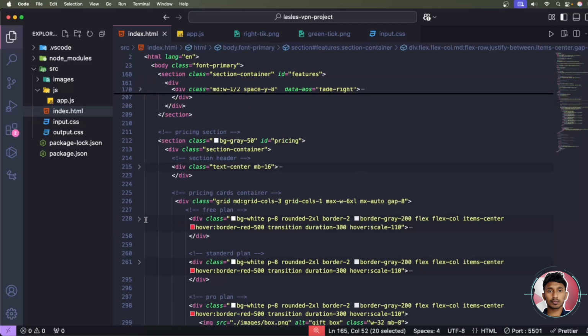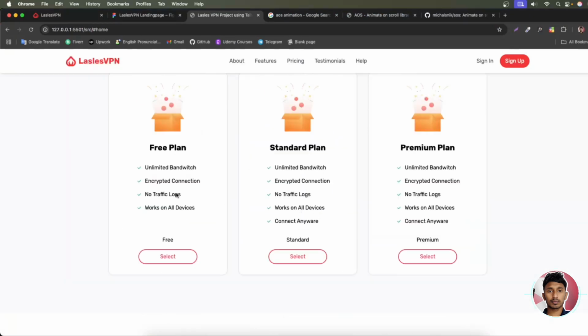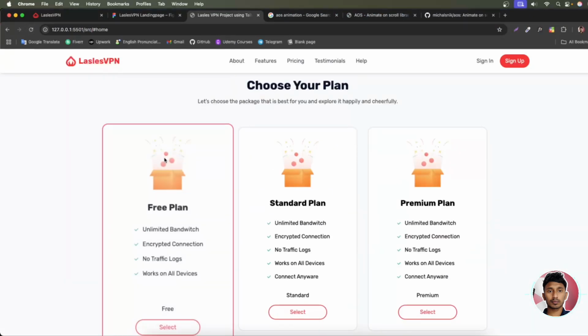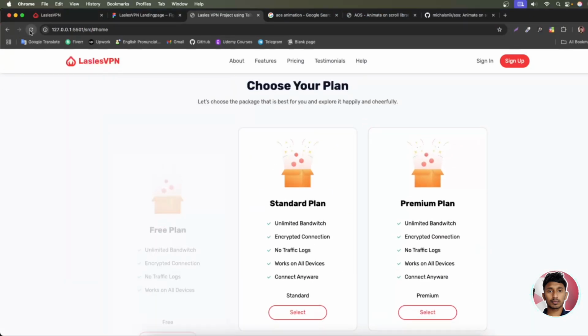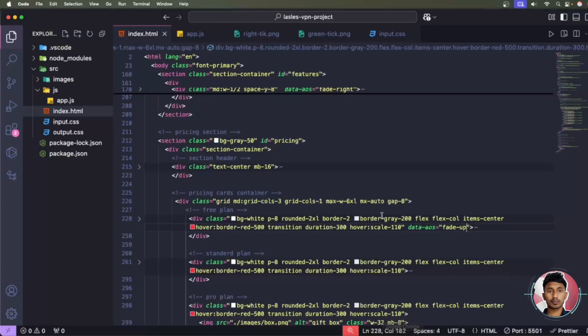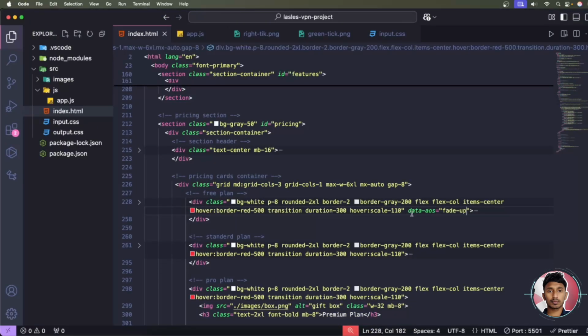For example, you want to include it for the pricing section, just for this div. If you want to include it for this div, let me define up. Okay, if you define up, it will work. Look, if I just refresh, the first one is appearing, and let me refresh. Look, it's working. So if it's working, you can just do the same for the others.